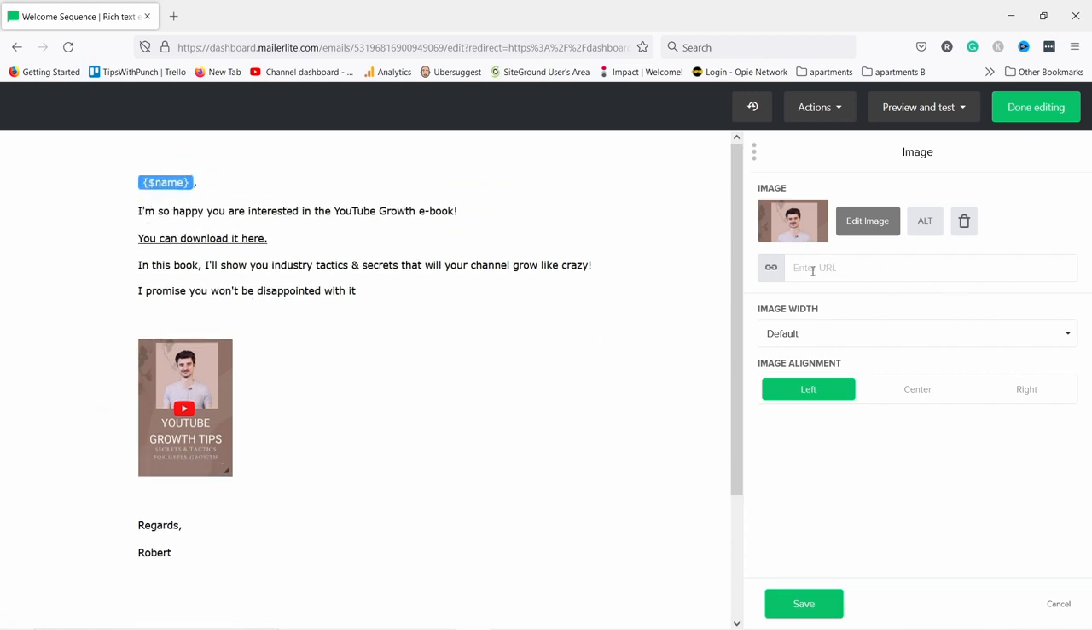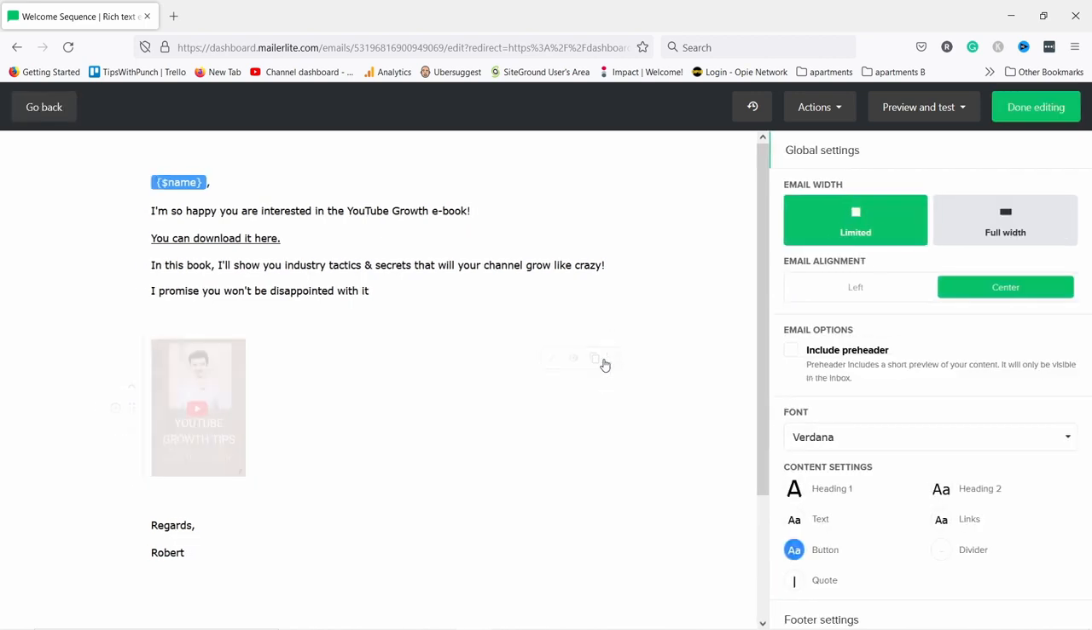And you can add the URL to it so it becomes a link. And if you're not happy with it, you can always just hover over this. And when you see these three dots, you can delete this whole thingy.